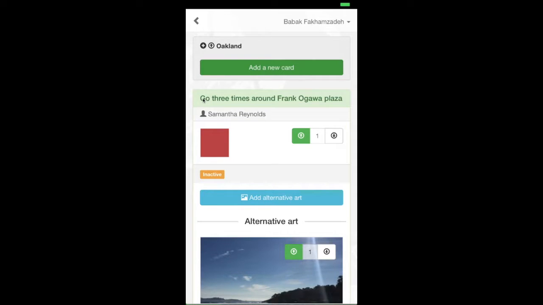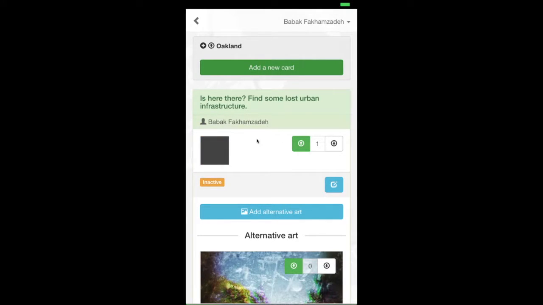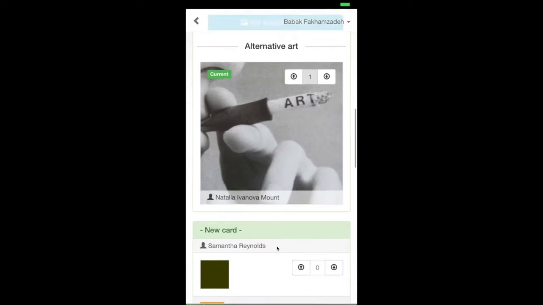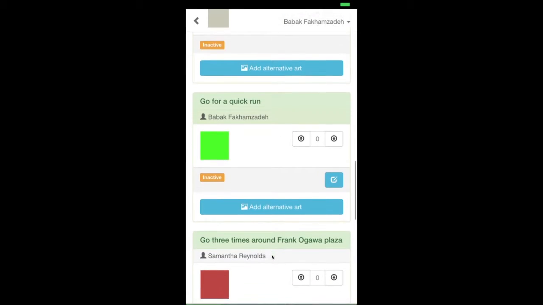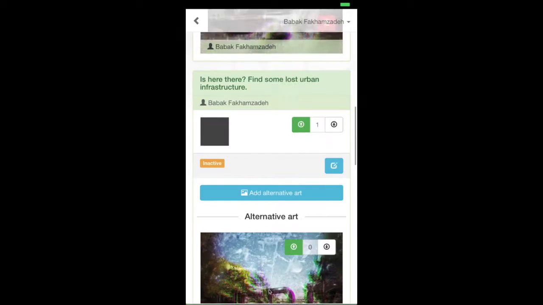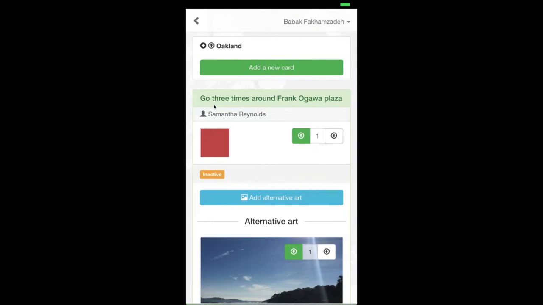So as you can see here, for example, there is a task card which is called Go 3 times around Frank Ogawa Plaza. I voted on it, so I voted it up. But if I would like to, I can take away my vote by clicking that button. And because the cards are sorted by number of votes, it moved down the list. So I'm scrolling down to find a card, and there it is. Go 3 times around Frank Ogawa Plaza. It now has a total of 0 votes. I can vote it down as well, or I can put my vote back and vote it up, and then it moves to the top again. Go 3 times around Frank Ogawa Plaza with 1 upvote.